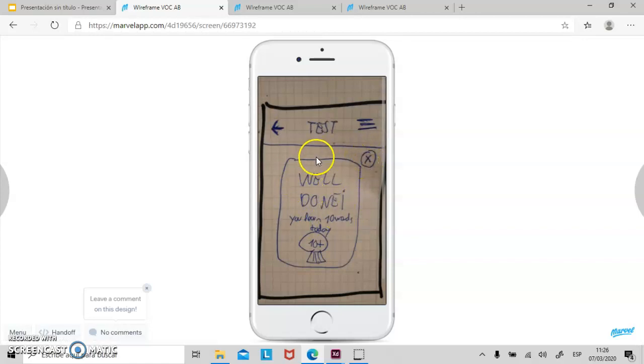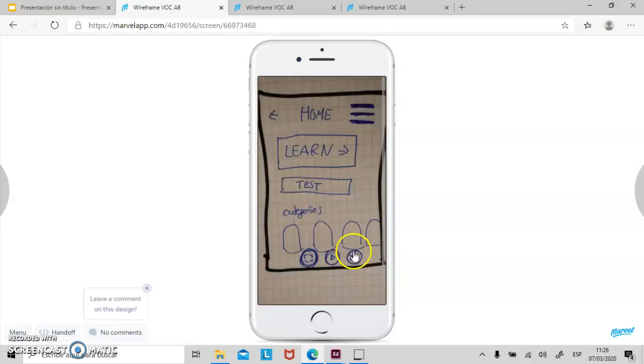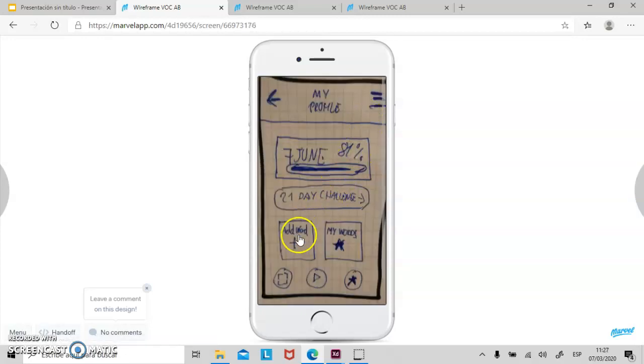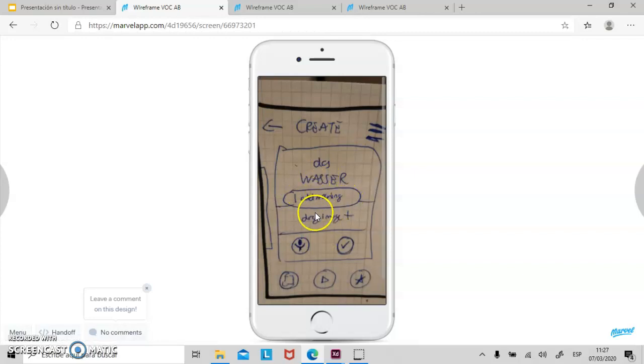Congratulations. Favorite words. What else? So my profile. You can add a new word. You can have new words easily. So you add your meaning, you add your image. You can record yourself or maybe a friend.